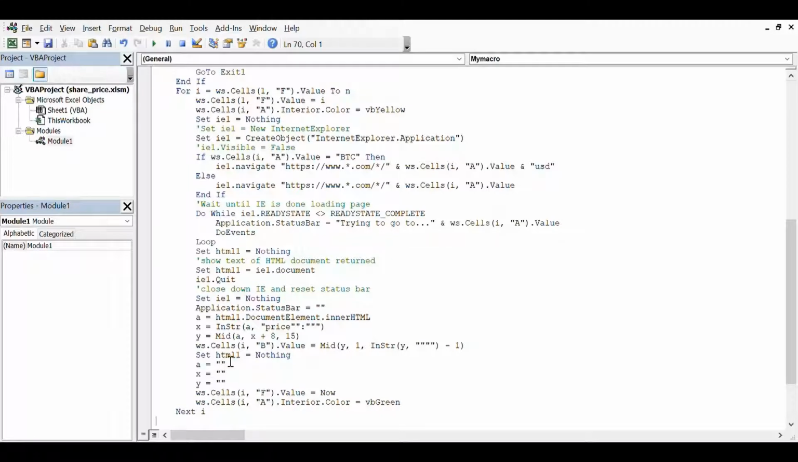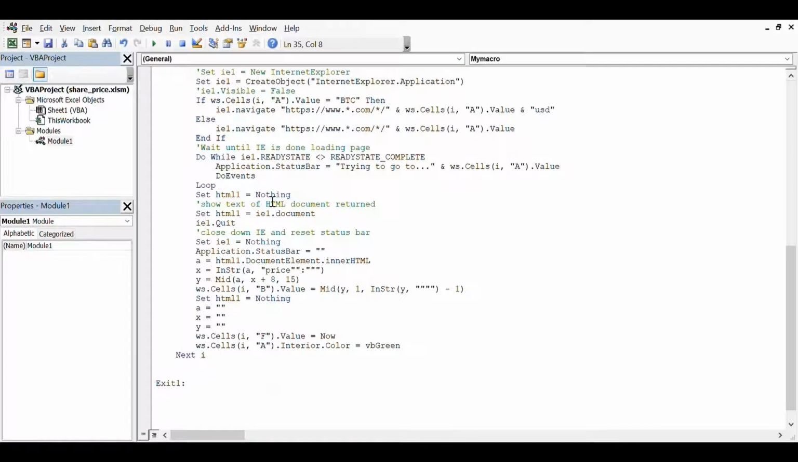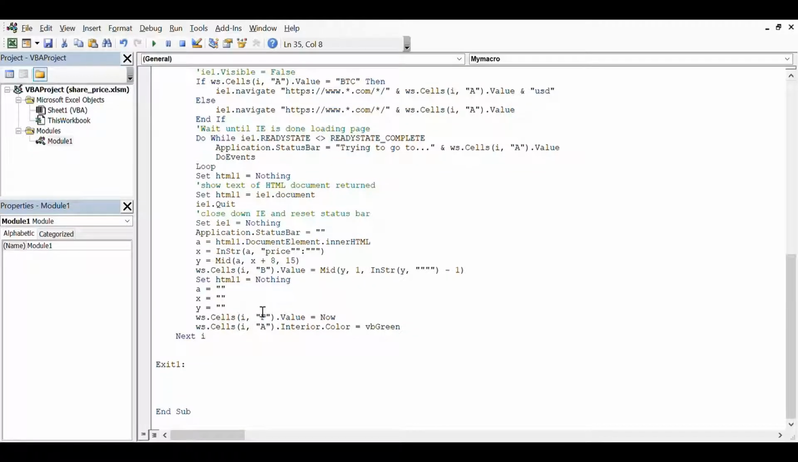Now once the value is provided in the Excel cells, clearing all the variables. Providing the current time to column F to have the last refreshed time for each share. Once complete, changing the color code to green. Close the for loop to get the next symbol. Just to make sure, it avoids the header line.